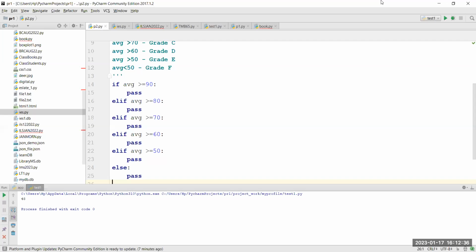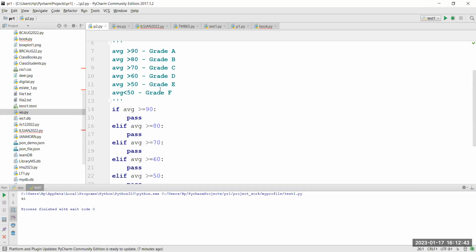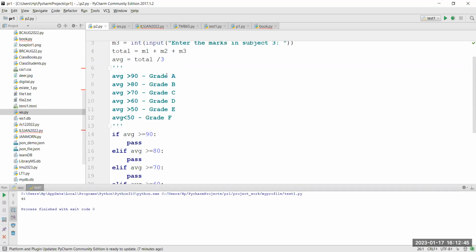So we have built the structure. Now let's go into each of the conditions. What if average is more than 90? Grade A. So I'm going to say print grade A, or I can say something like this. Okay, grade A, right?